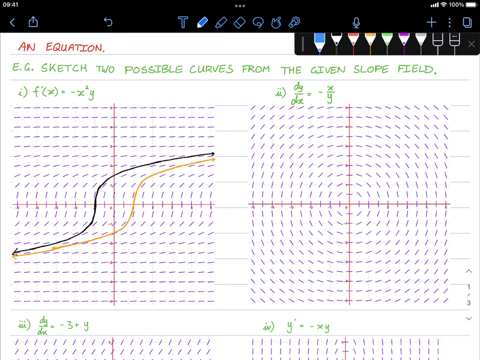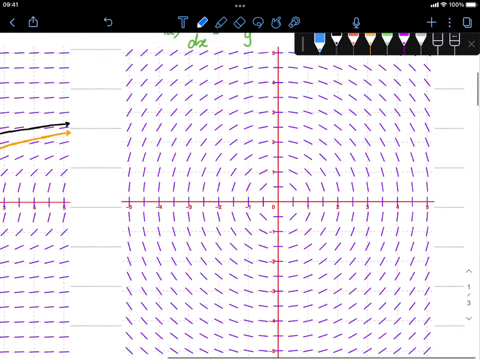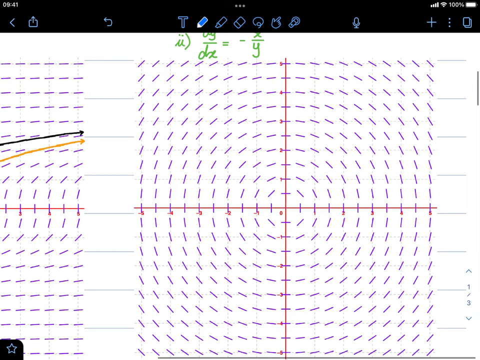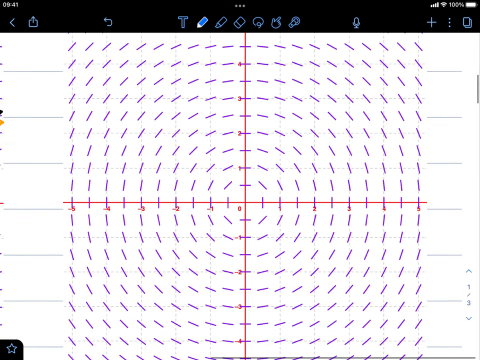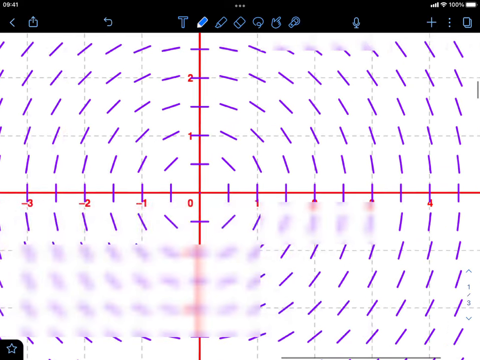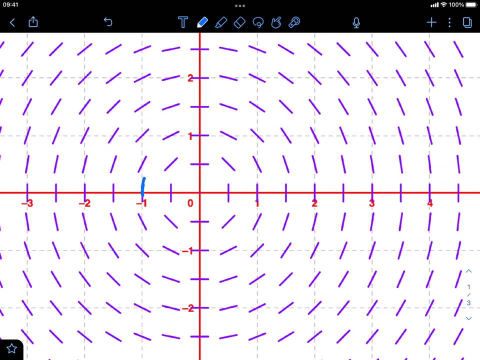Okay, so let's do another. You can pause and give this a go yourself. This one, I hope, is rather simple. You can see that the tangent at this point is horizontal. Tangent at this point is vertical. So it looks to be the case if you were to follow this, it should be somewhat like so.